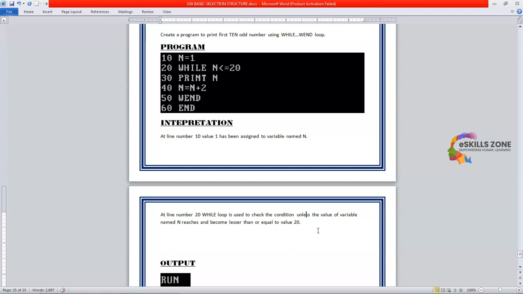The first value should be 1, which we have assigned to the variable n. Now we want the next odd numbers to be displayed on the screen, like 3, 5, 7, 9, 11, 13, 15, 17 and 19. So the last value should be 20. But we also would like to show the value of n equal to 1, so we will first print the value of n, which is 1.